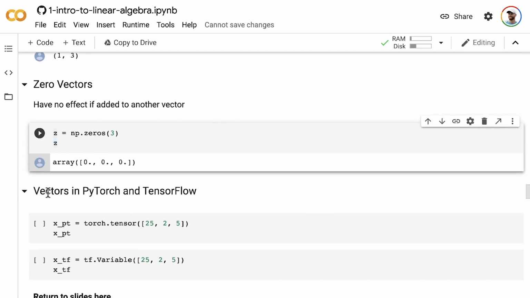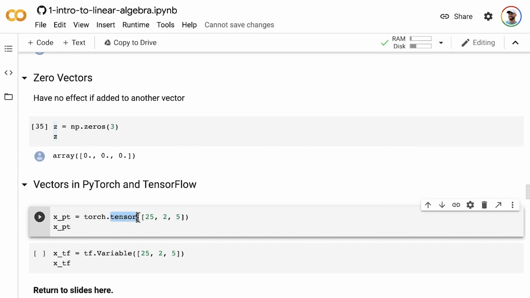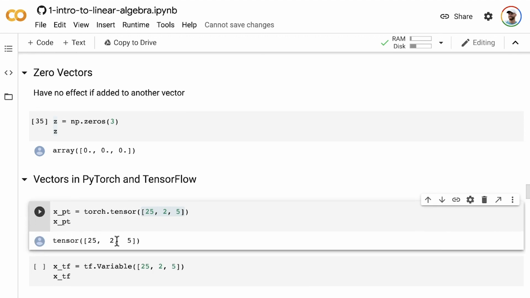All right, and the final little bit that I want to cover in this video is how to create vectors in PyTorch and TensorFlow. Once you know how to create any kind of tensor in PyTorch and TensorFlow, like the scalars that we created in the preceding video, it's really easy. We use the same method, the torch.tensor method, to create a vector in PyTorch. We specify the elements that we'd like to have in our vector in the same way that we would have done it in NumPy. We just call our tensor method, and there you go. We have a PyTorch tensor that is a vector.